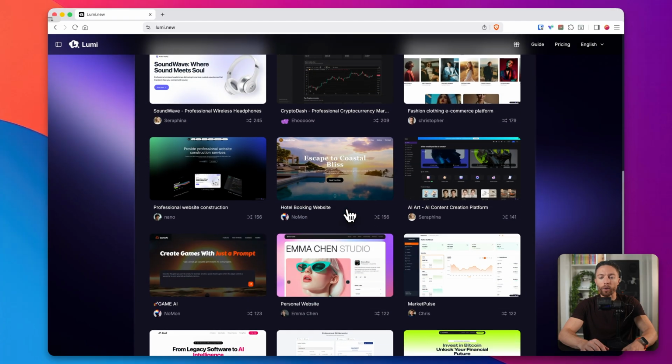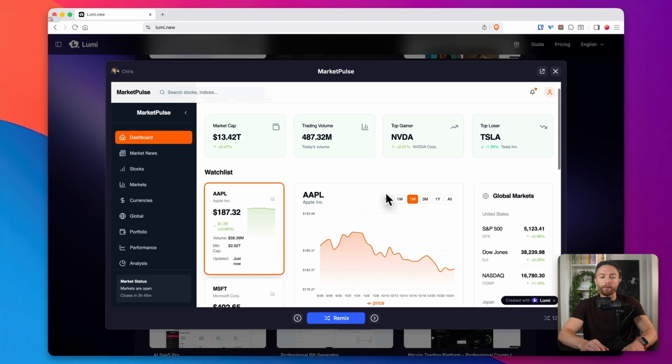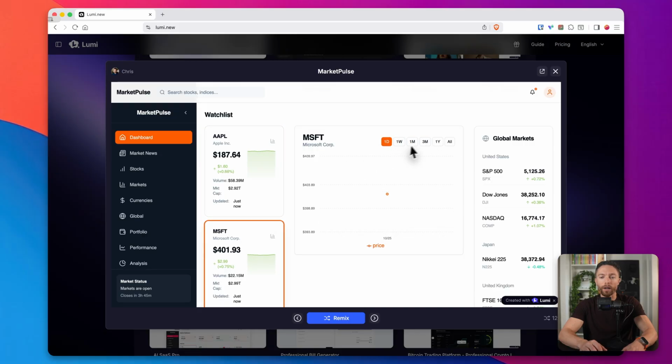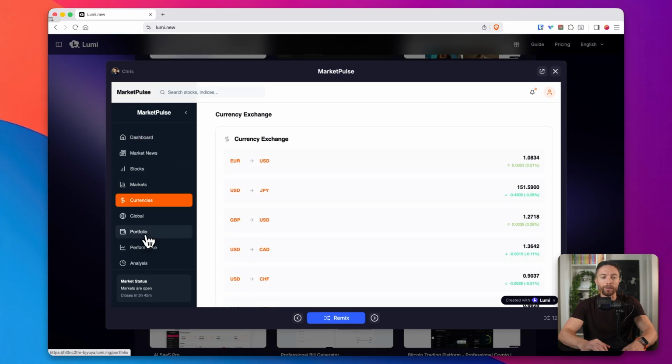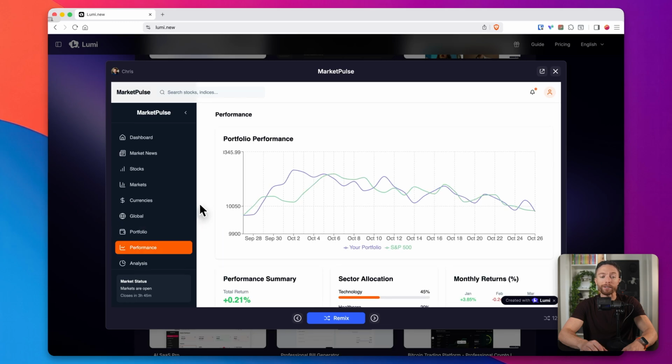Let's look at another example right here. This one is called Market Pulse. And this one shows real-time information about different stocks. So we have Apple stock over the last month, week, day, we have Microsoft stock, same thing. All these buttons work. We see the global markets here on the right. We see different currencies. We see different portfolios. So this is a very robust website that was completely created with Lumi.